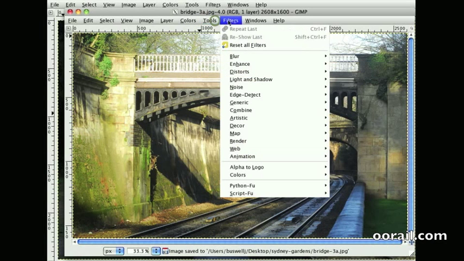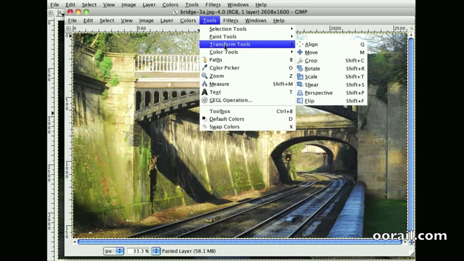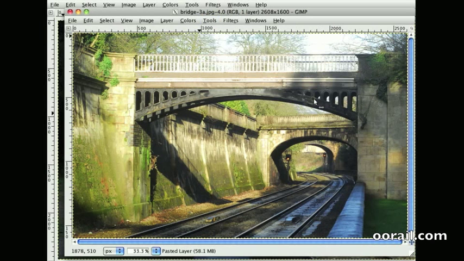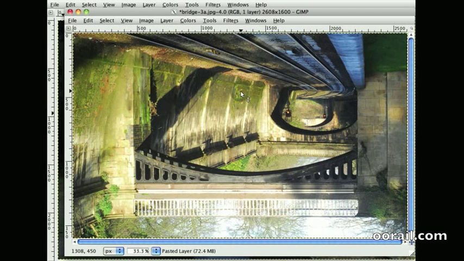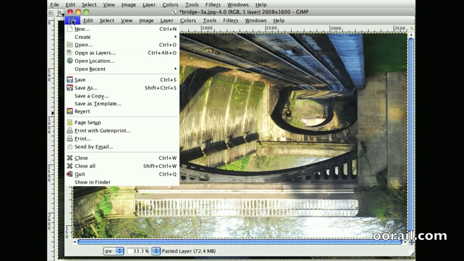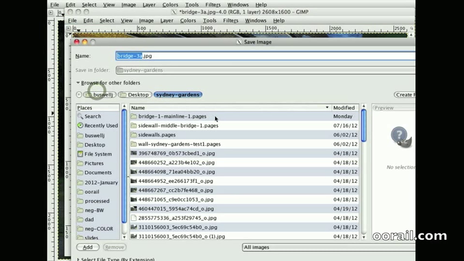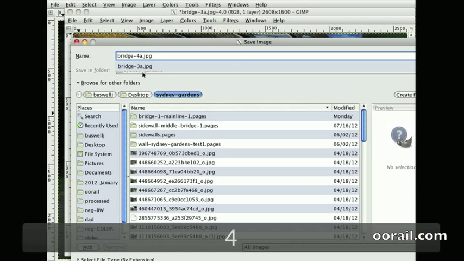And then we're going to go to the transform, and this time we're going to flip it horizontally. On this keyboard, I'm hitting the Control key, and we're now flipping it that way. This will provide the left-hand side on the other side of the bridge. Obviously, the bridge has 2 facets, so we're going to save this as bridge 4A, or sorry, bridge 3B.